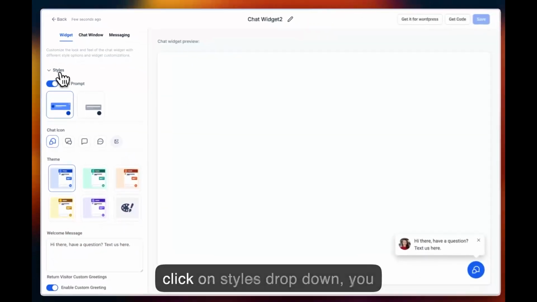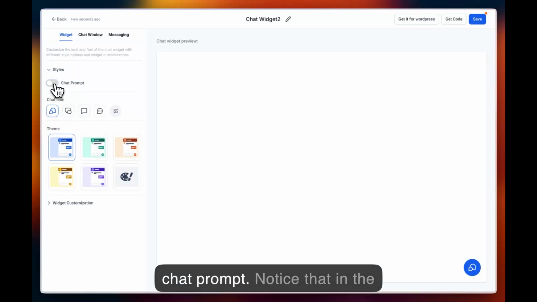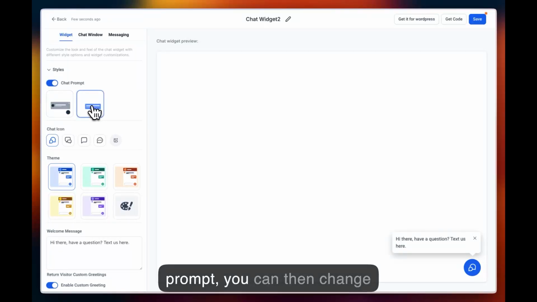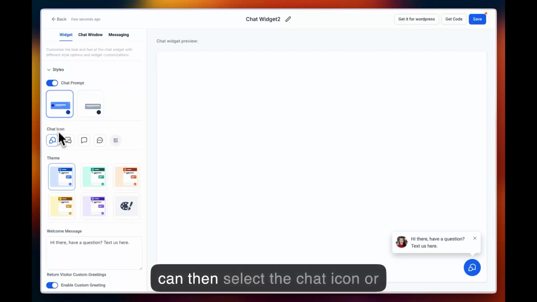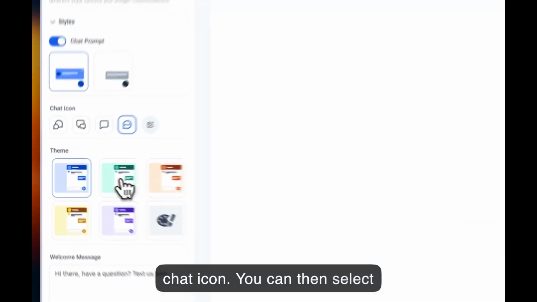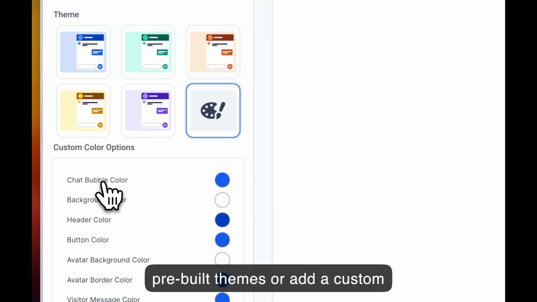When you click on the Styles dropdown, you can then enable or disable the chat prompt. Notice that in the bottom right-hand corner, in your preview section, the pop-up chat prompt disappears or appears depending on your setting. Below the chat prompt, you can then change whether or not an image is shown on the chat widget. You can then select the chat icon or upload your own independent chat icon. You can then select pre-built themes or add a custom color option.